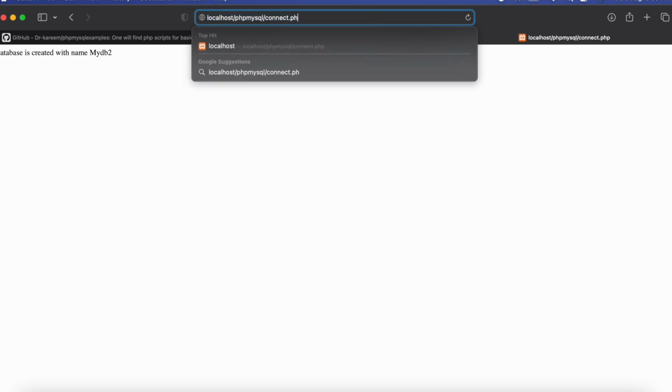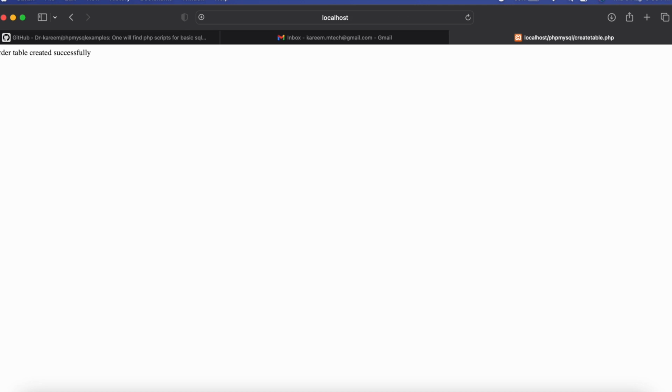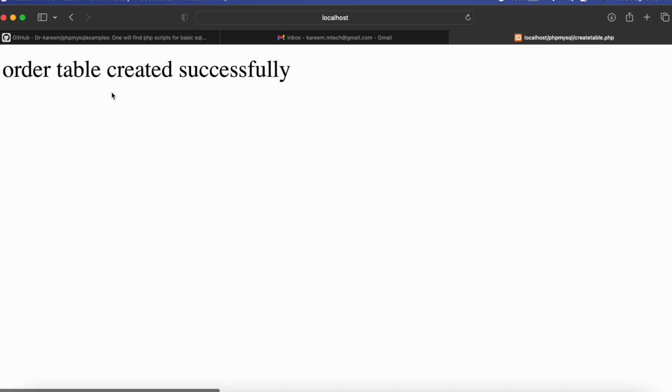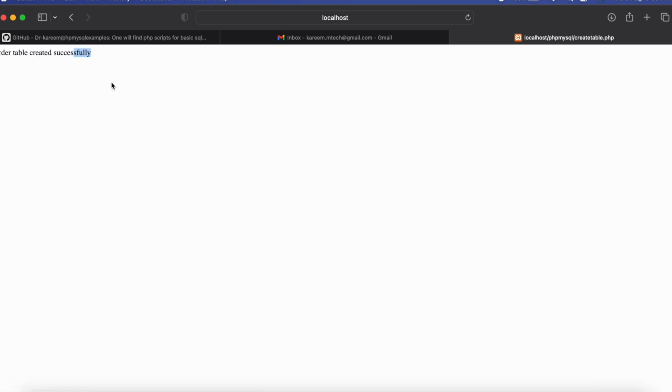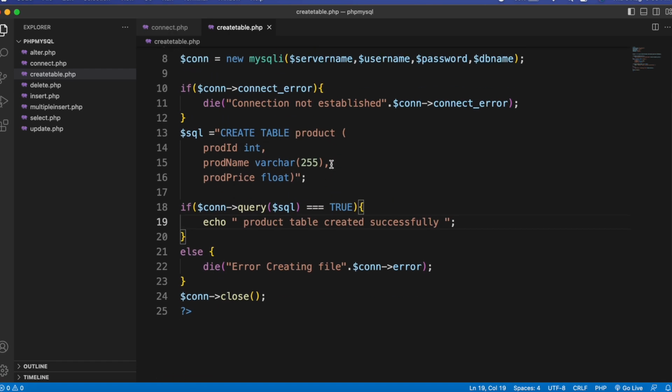So we'll go to the browser, and here we will be typing, instead of connect.php, what we will write is create table.php. So see, order table was created here. Okay, we are writing something like order table was created. So this order table is created. So we have to change the coding here, like I have taken some product here, so I will be writing that once the product is completed, it will be displaying that product table is created successfully, right? So these are the basic things that are being done here.